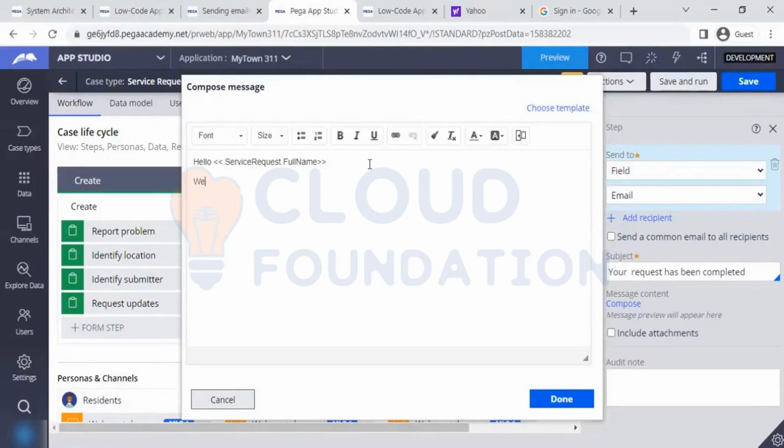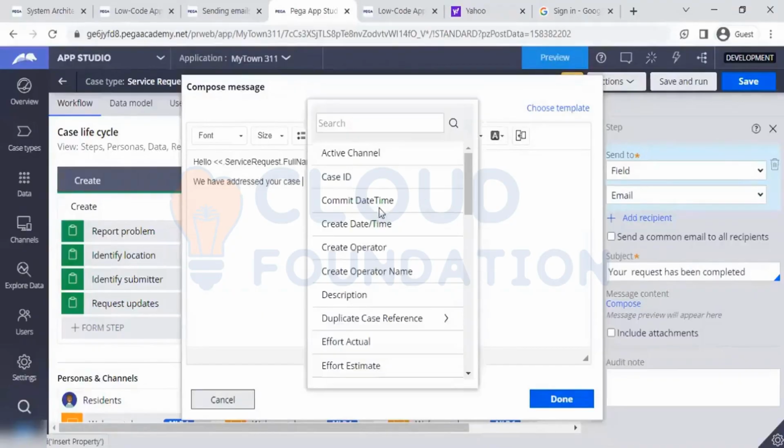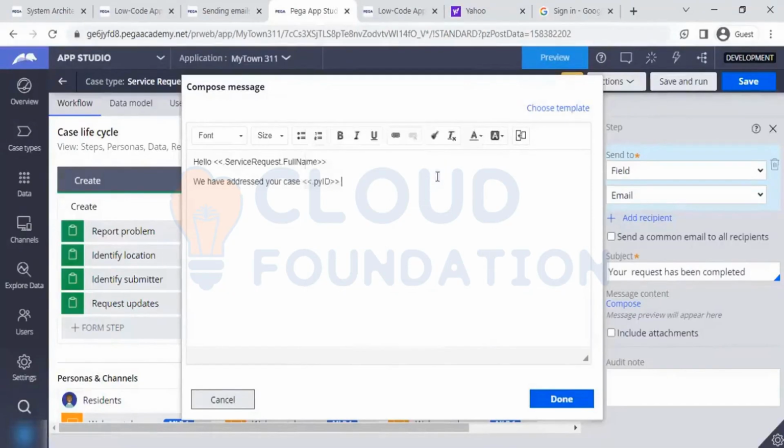Just like that, we can fill in all other things. We have addressed your case. Here also, dynamically, you can mention the case ID. Just click on this particular property and then you will mention this case ID.